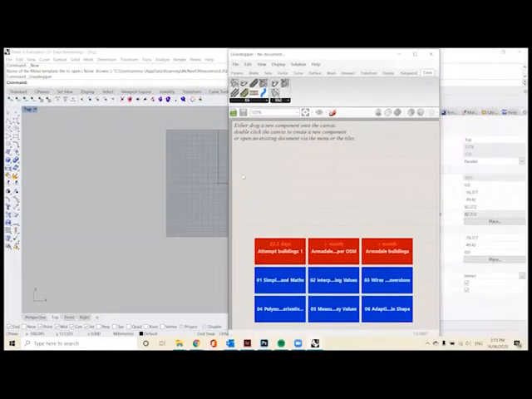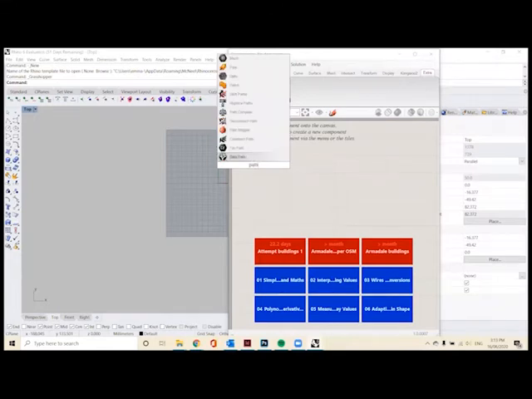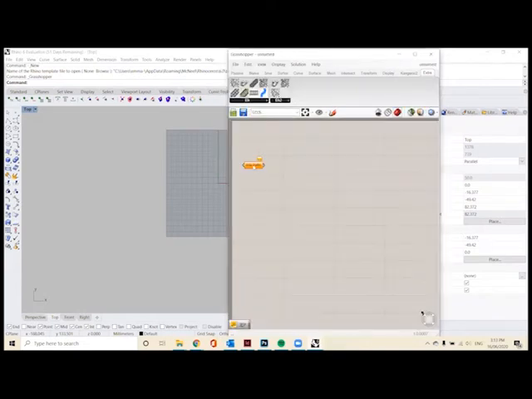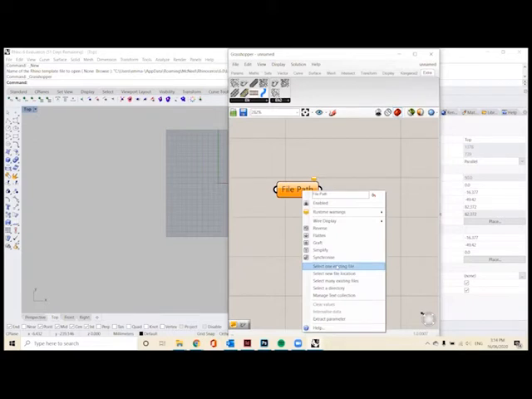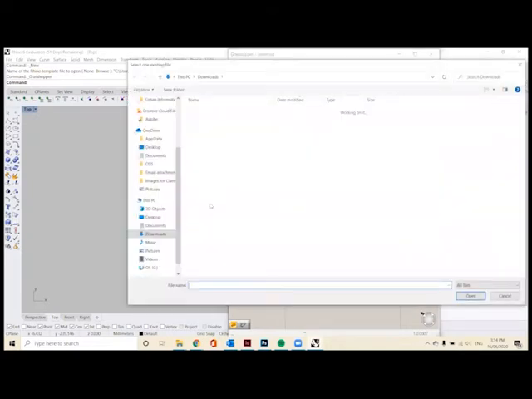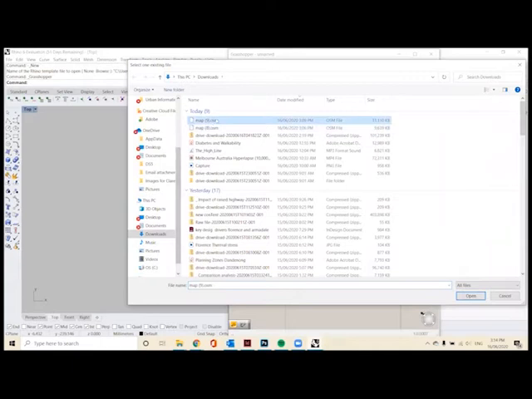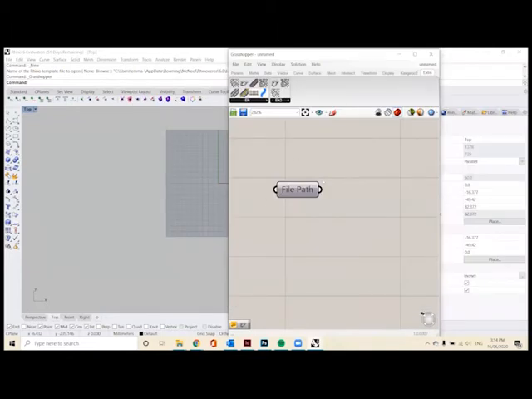So the first thing we're going to do is to double click on the Grasshopper window and type path. And we want to select the second option, file path. This one allows us to link in our OSM file into Grasshopper. So if we right click on the file path bubble and say select one existing file, we then can find the OSM data that we exported from OpenStreetMap and click open. So that'll link our OSM file into Grasshopper.